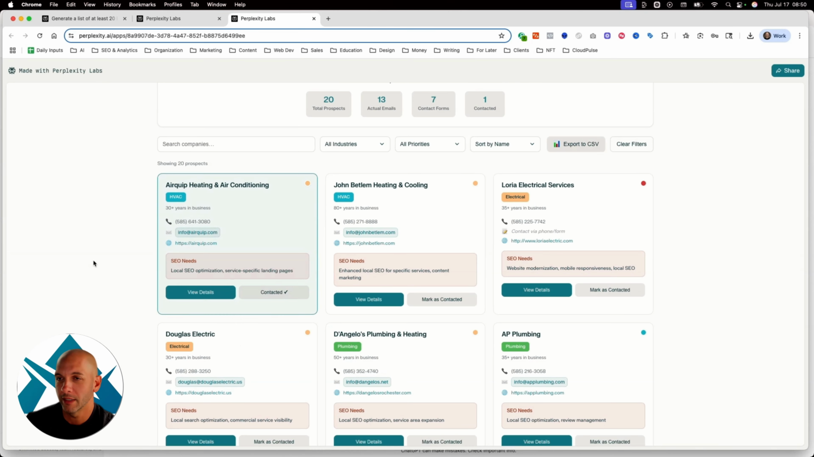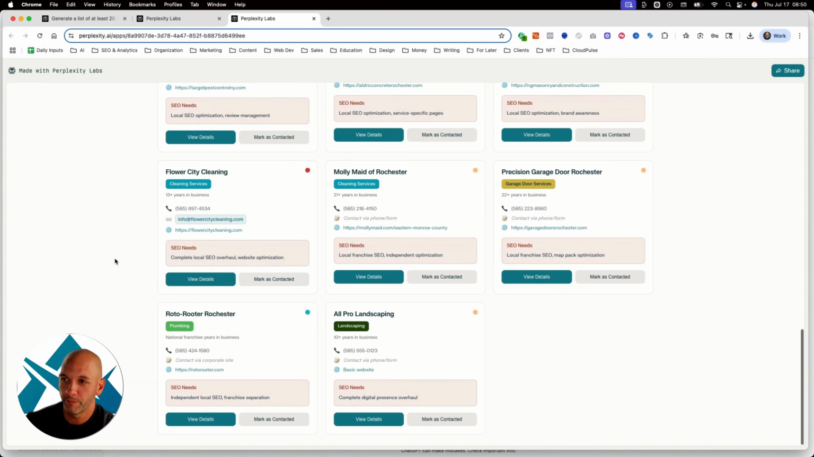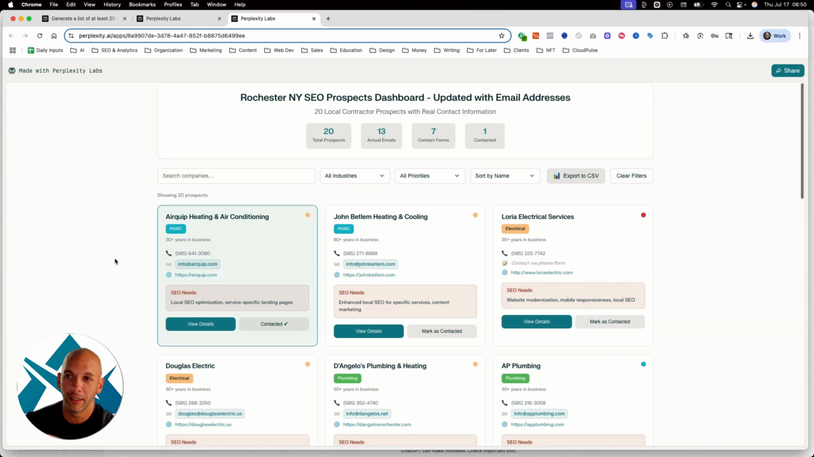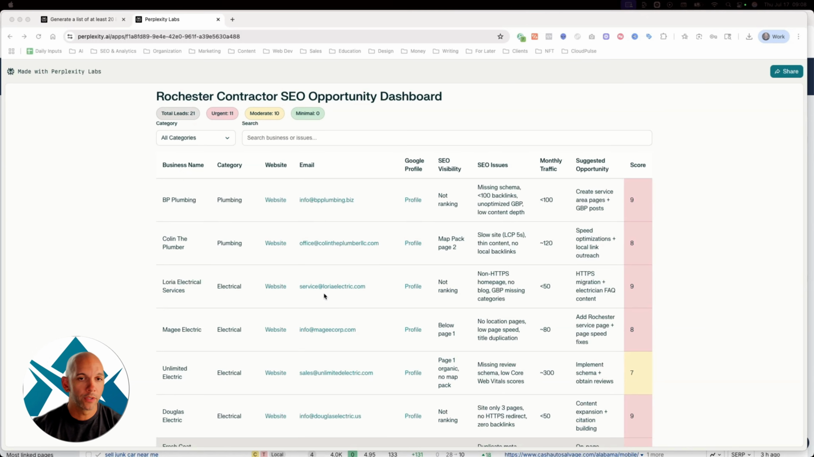You can mark it as contacted. That way it's just visually, yeah, I did contact them. So again, this is just another way. I think I explained it differently in my other prompt, which is why I got this dashboard versus the one that I just got. Either way works. It compiled the data for me. It's super helpful. And it's really just one example of what you can do with Perplexity Labs.